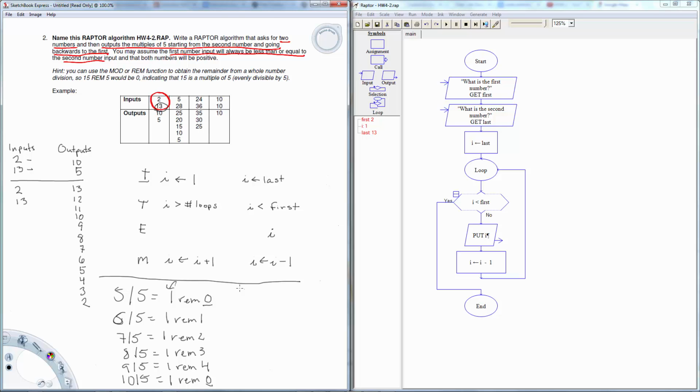And that's where our mod function comes in. So if instead of doing 5 divided by 5, we did 5 mod 5, the answer to that is 0. And again, that comes from the value of the remainder. So 6 mod 5 is 1. 7 mod 5 is 2. 8 mod 5 is 3. 9 mod 5 is 4. And 10 mod 5 is 0.